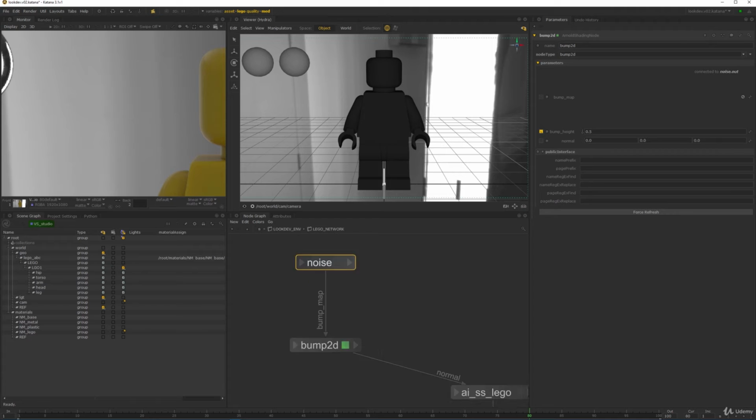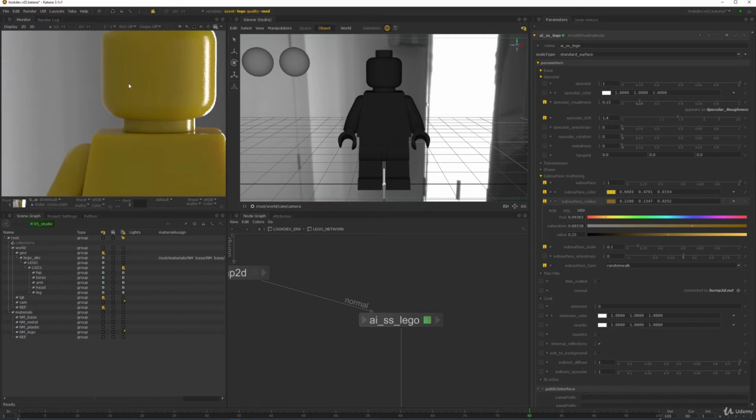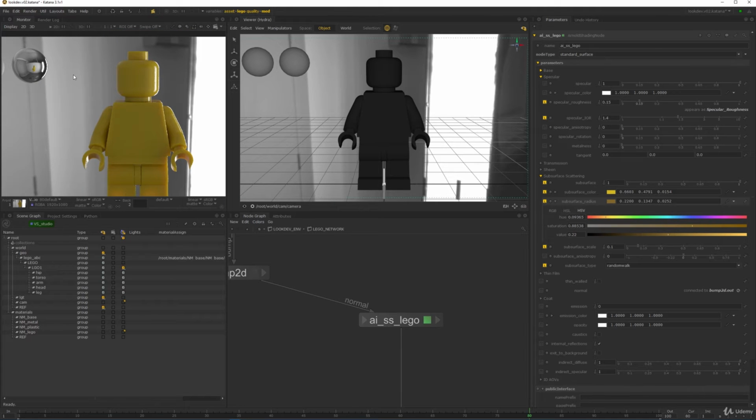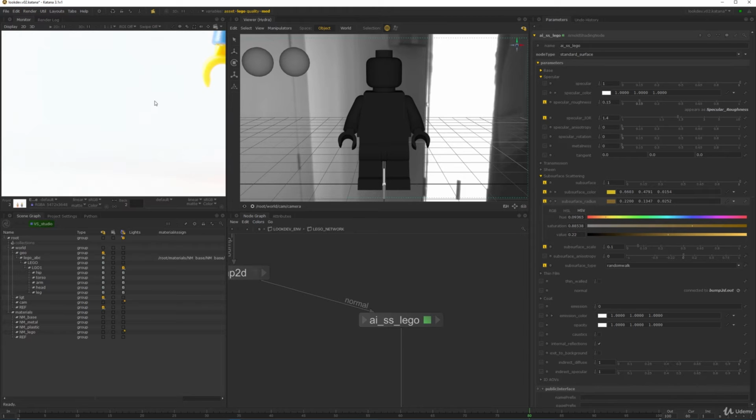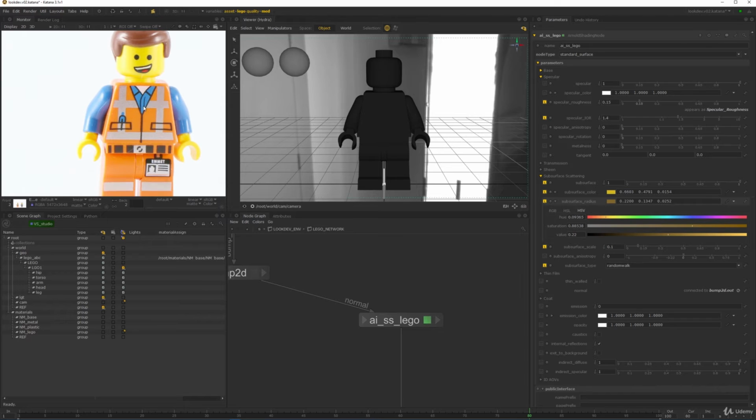So what we can do, go back to the Lego shader, and let's just try to reduce the radius a bit more. So right now the value is on 0.24, and let's just go maybe a value of 0.2 and just be done with that. And so the next step would be to create some variation between the figures. So we can see in our reference image, we have blue arms and we have orange bodies. So let's just try to replicate that as well.